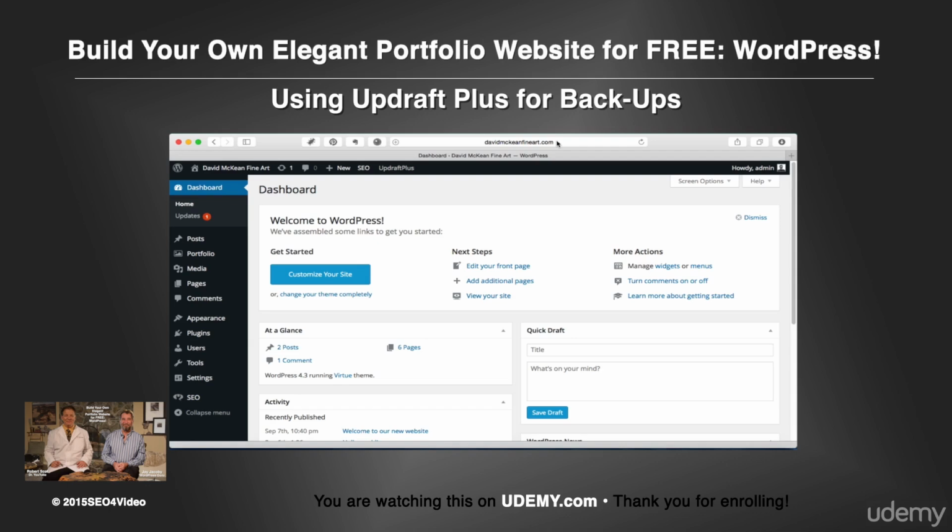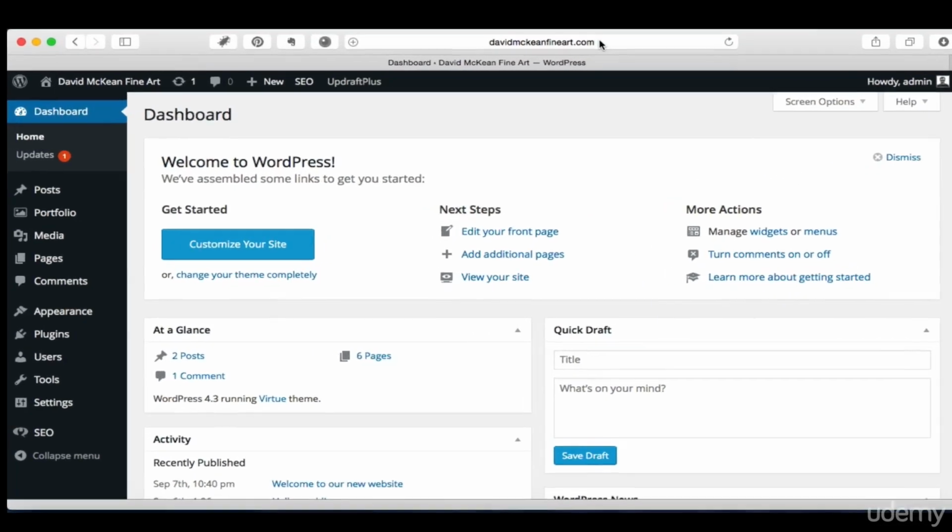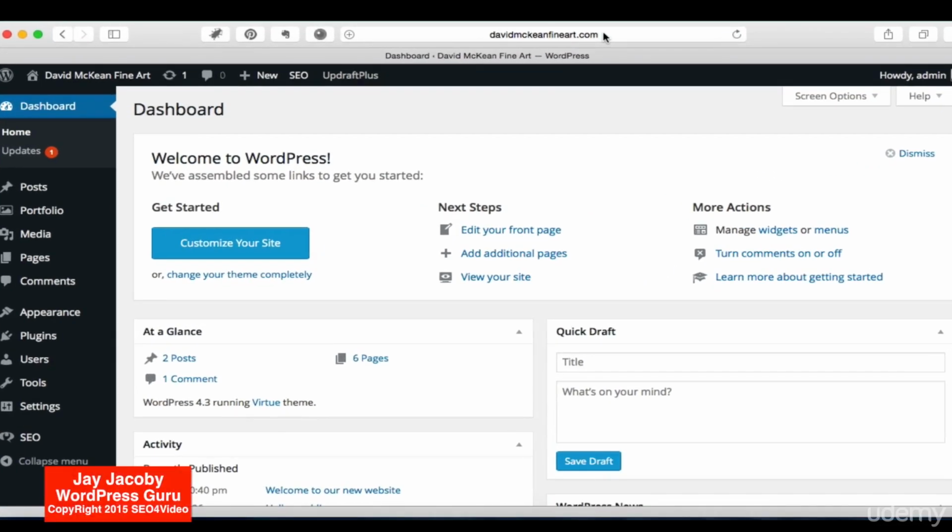So Updraft Plus is one of the best plugins, and I've used it for a couple years now, and there are others. There are many good ones, but this one is easy to use. I'm going to show you just the basics of it.